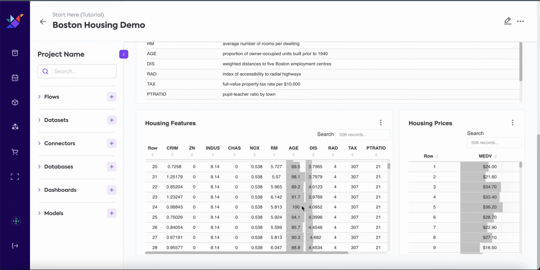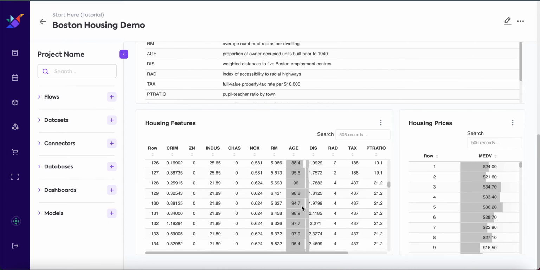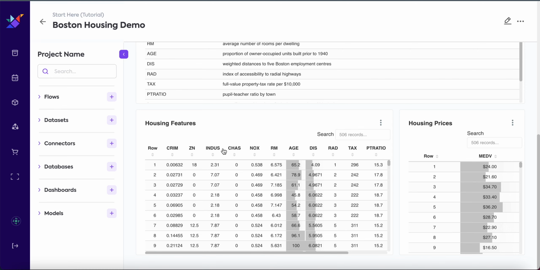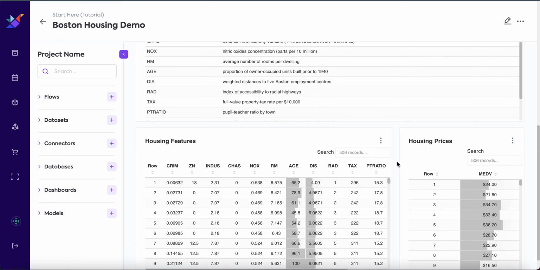As you can see, all of our data is here. We can scroll down, we can download it as an image or export it as a CSV, and they're visible side by side, features and prices, so we can take a look at what the data looks like before it's stitched.